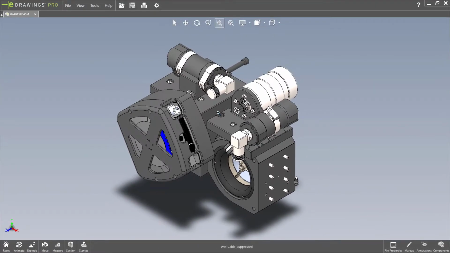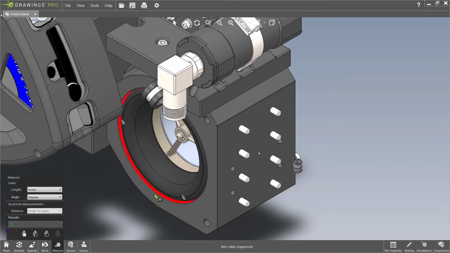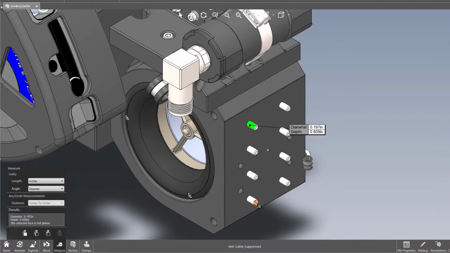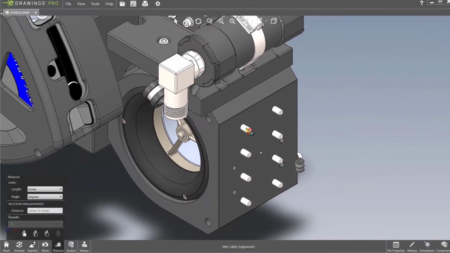Finding the center-to-center distance of two circular or cylindrical objects has always been available, but now with eDrawings 2021, you can choose to view the minimum and maximum distances. You can also measure the normal distance between planar and cylindrical faces.